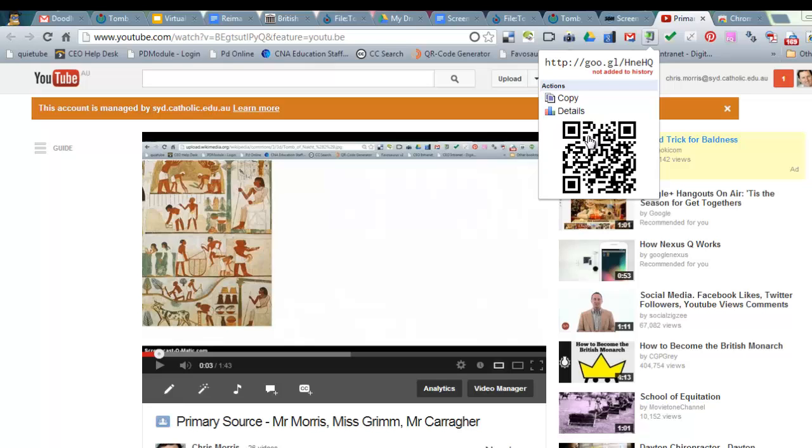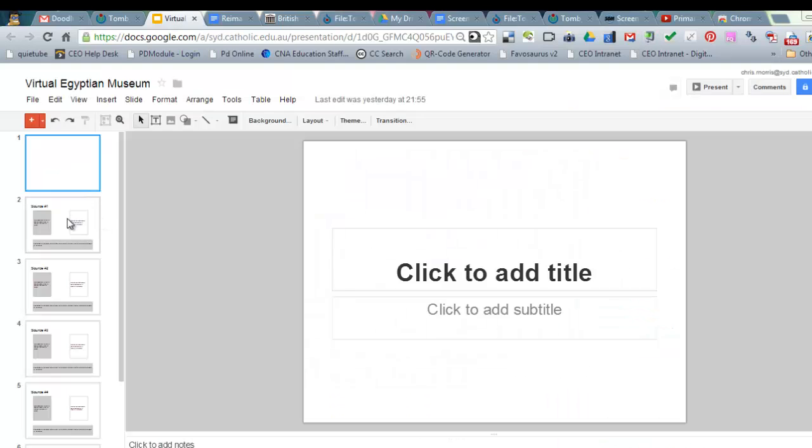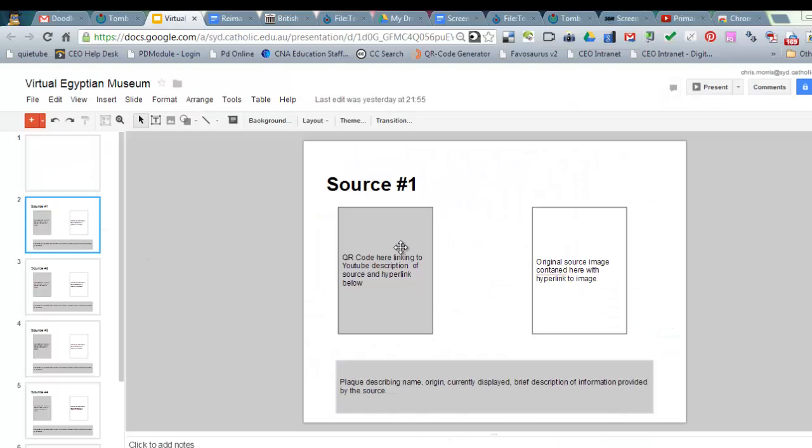Now you might say, well, what are you going to do with the QR code? What I'm going to do with the QR code is your teachers will share with you a presentation, and this is a Google presentation, whereby you will put in your source, put in your QR code and a plaque describing the name, origin, currently displayed item, a brief description of the information provided by the source.